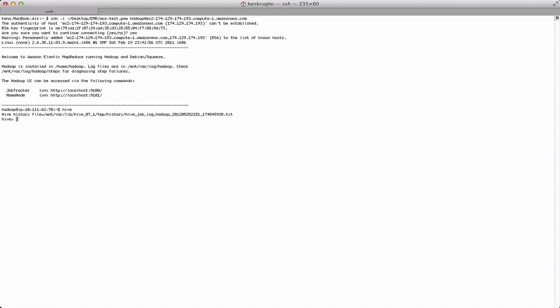So it's a regular Hive interpreter. I can do things like, say, show me the tables that I've currently got defined. And you see that I've got no tables. From here, I can source scripts. I can do all the usual Hive commands. For example, I could create a table called, I don't know, test, and it's got a field name of type string and age of type int.